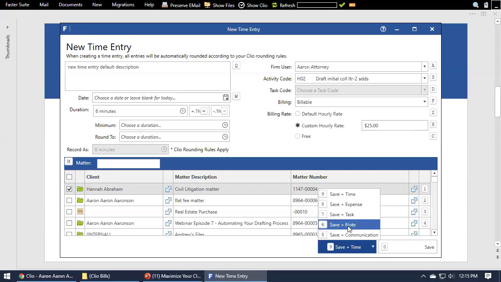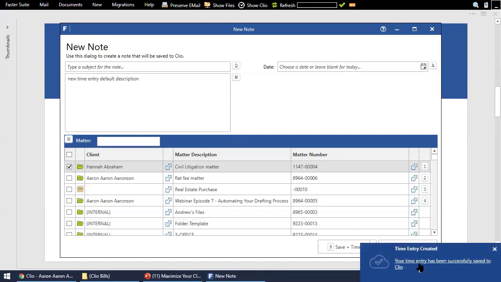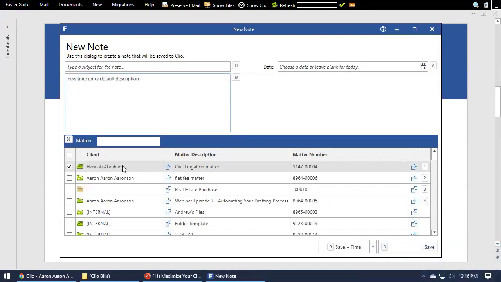Let's do save plus note. If I click save plus note, it will create that time entry. There it is, time entry created, and it'll bring up a new note interface. And you'll see that it pulled in the description from the time entry, and it also pulled in the matter. So it fills some things in automatically if it can.